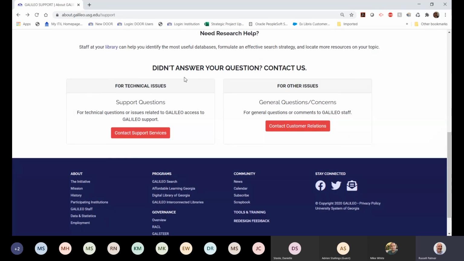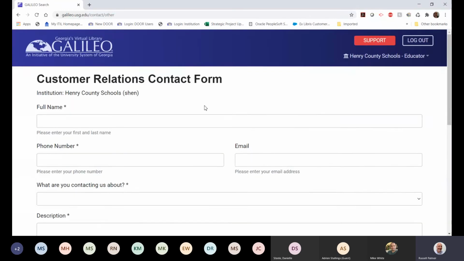This is our new support forms area. We have 2 forms now. I've worked with a number of schools to do library staff development days, and I can still do those virtually right now, but I've been to a lot of schools in the past to do those. If you're ever interested in having someone come on site and speak to a group of teachers or media specialists, I'm always happy to do that. But that would be an example of something that you would use the general questions concerns form for.